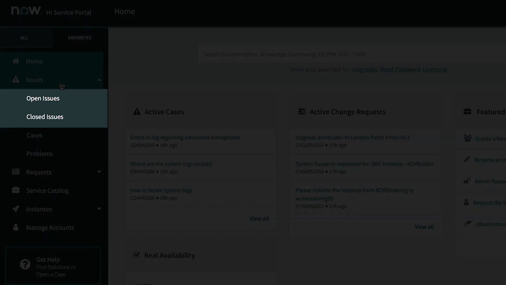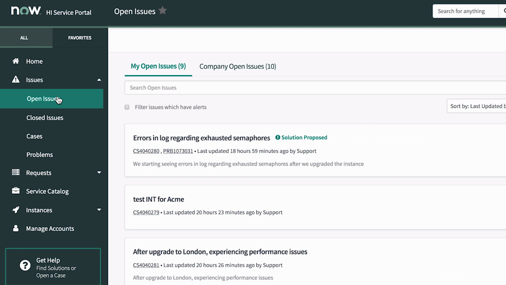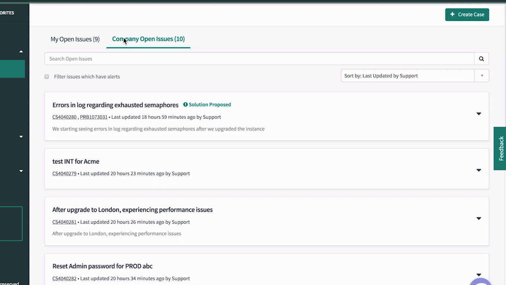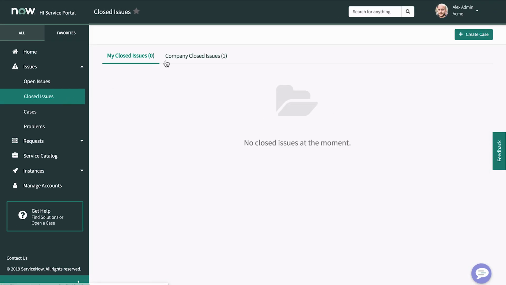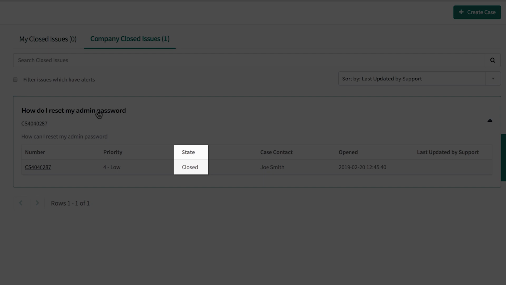In the Hi Service portal, we can access open issues and closed issues, here under Issues. My Open Issues displays issues that the logged-in user has submitted, and Company Open Issues displays those submitted by anyone in the user's company. The data is displayed in a card view, grouping together all the relevant information regarding the case. The Closed Issues page provides all the same features, but only displays issues in the closed state.